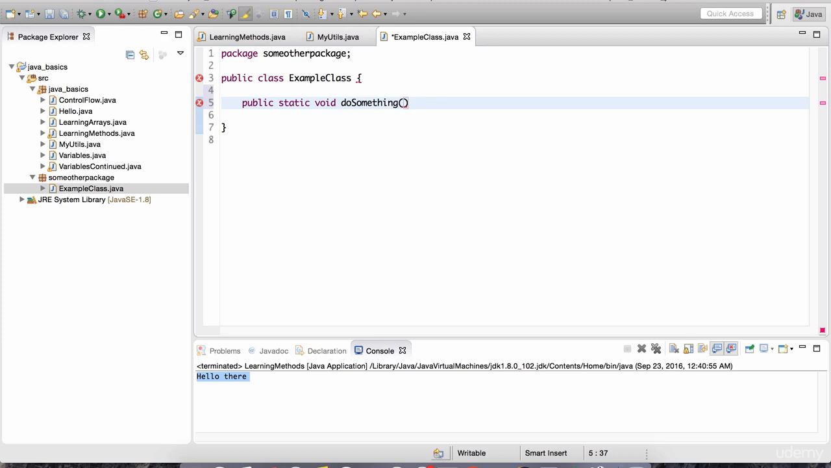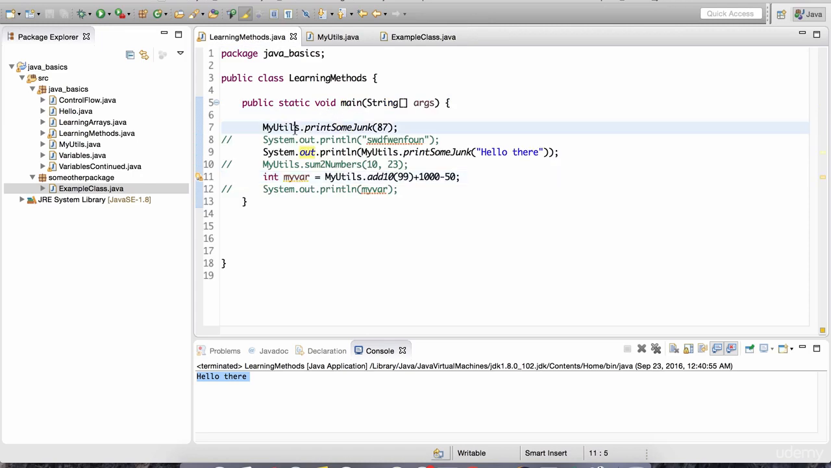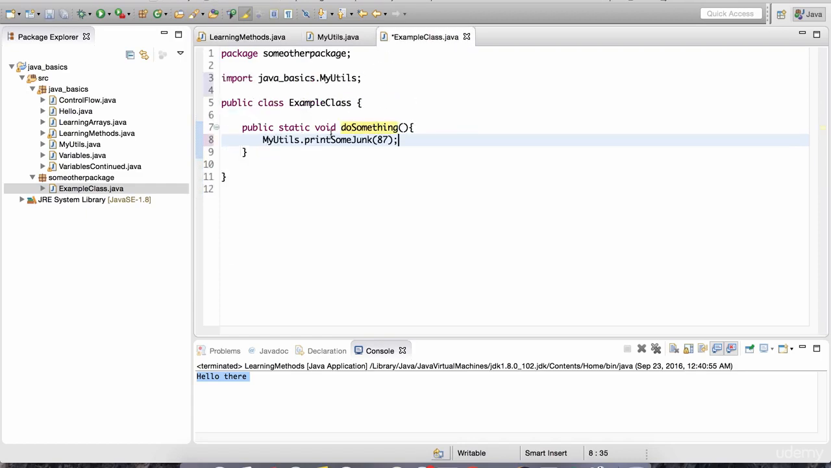Okay, this method does something, not important what exactly it does. Of course, I didn't put any instructions here, so it doesn't do anything useful at all. But I did this to highlight the point that in this method, I can invoke MyUtils.printSomeJunk. Let me copy this and go here, and there you go.